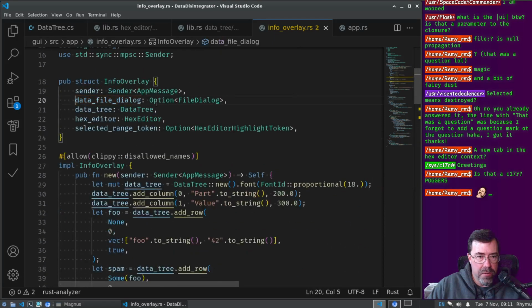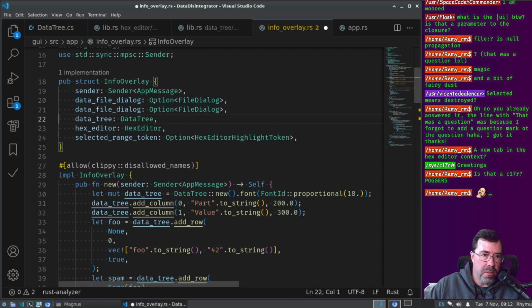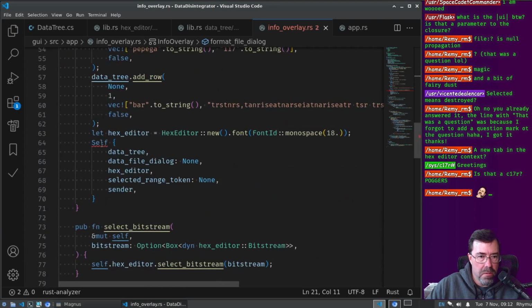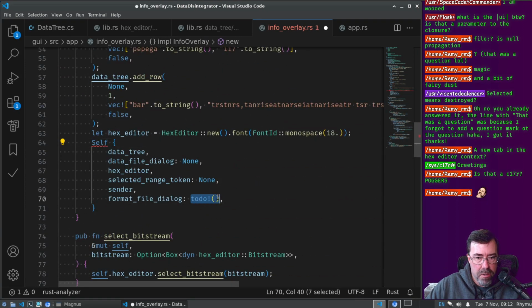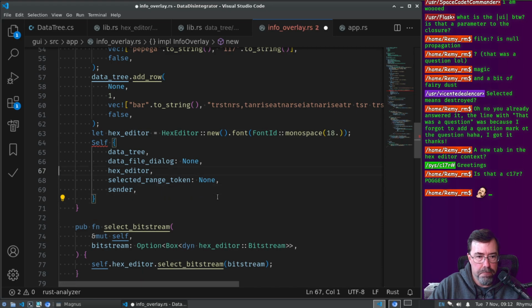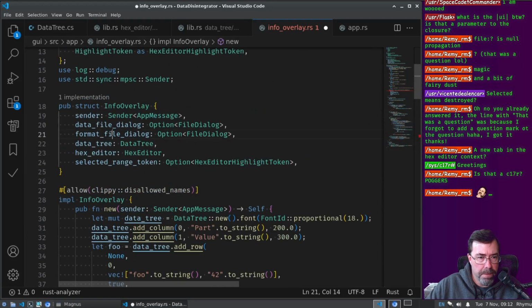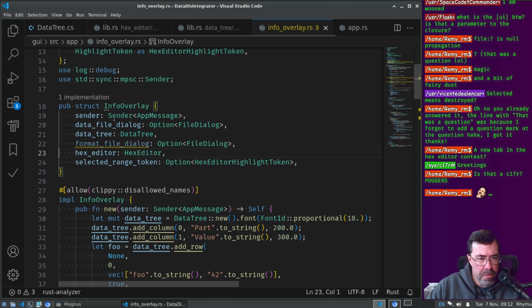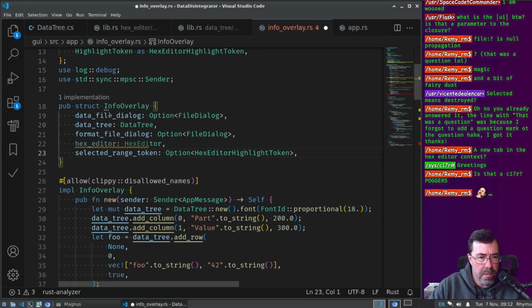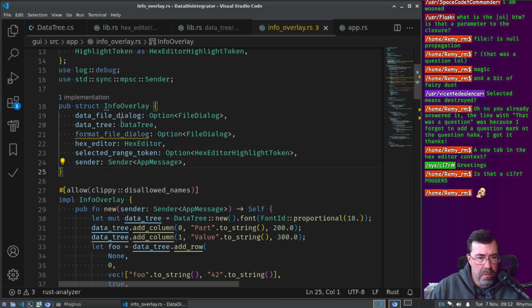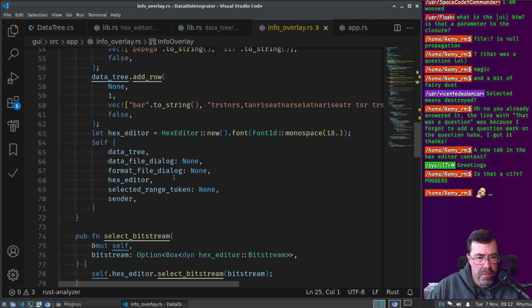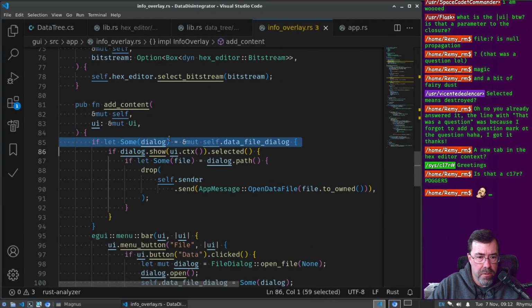Yeah, we're going to have two different dialogues, right? Really, I could fold them into one, but they could be separate. So this is format file dialog. It's none to start out with. Sender goes there. Okay. So yeah, we just have another dialog to show.